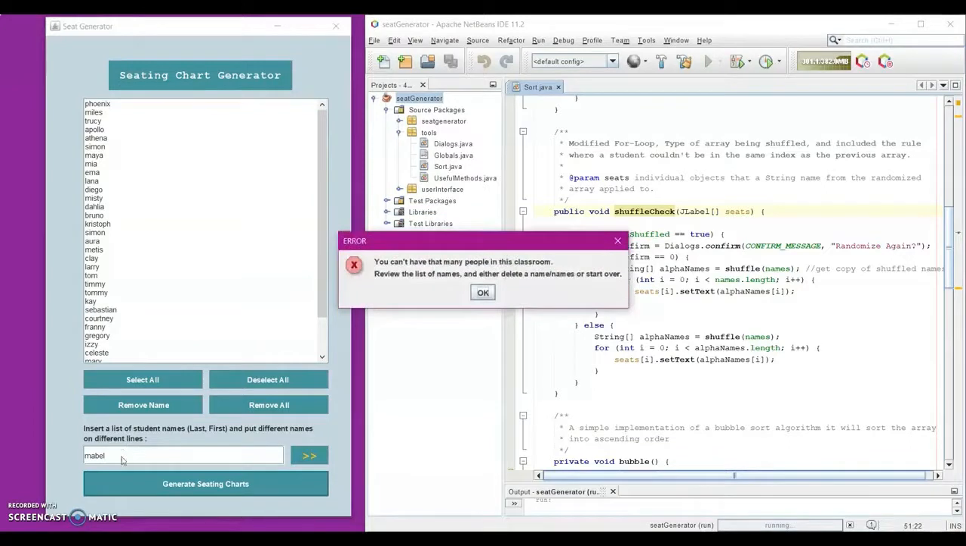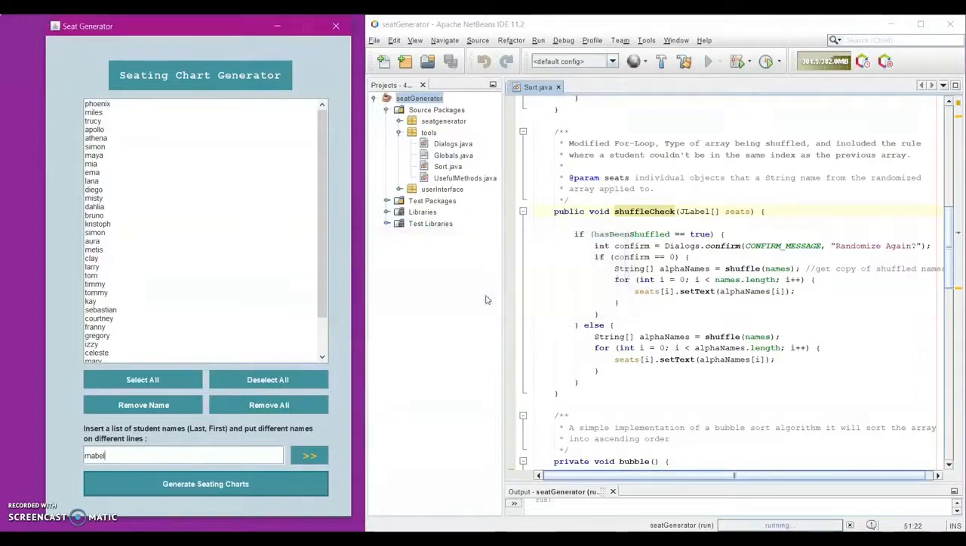By pressing the enter key here after writing Mabel in the text field, this error dialog message appears in the form of a J option pane and states that I can't have this many people in this classroom. I'm asked to either delete a name, start over, or remove a name from the list.